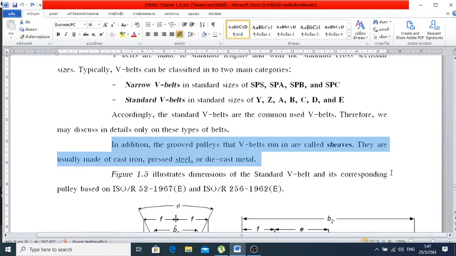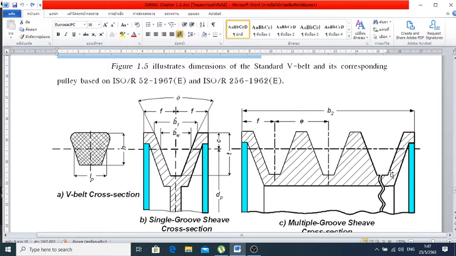They are usually made of cast iron, plate steel, and die-cast metals. So let's see the cross section. We have three figures there, figures A, B, and C, respectively. The standard is all the way with ISO.